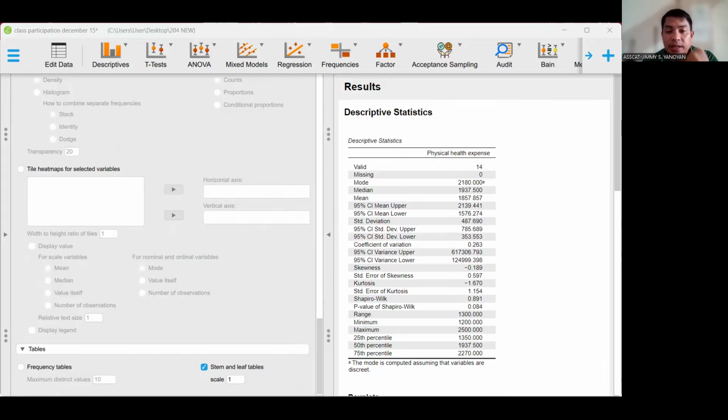For the Shapiro-Wilk, the result is 0.891 with a p-value of 0.084. Since it is greater than 0.05, normality is not rejected. So the data can be treated as approximately normal. Interpreting this, the distribution is fairly balanced, not heavily skewed, and roughly normal. It is good for parametric analysis.